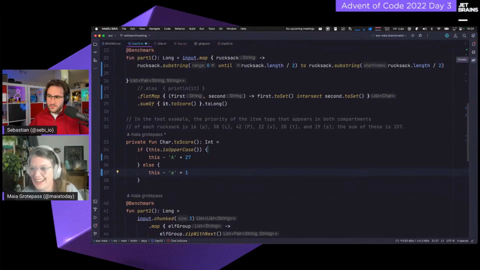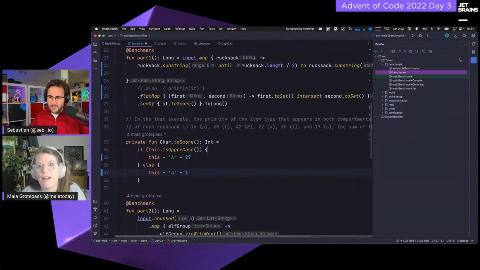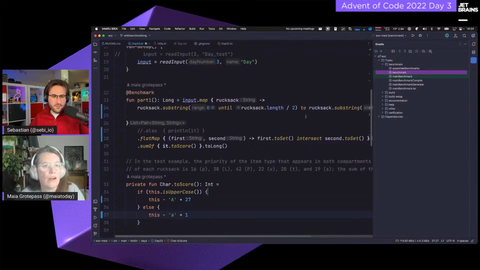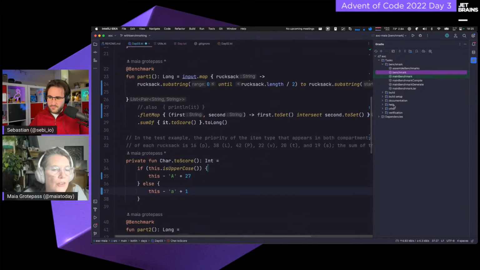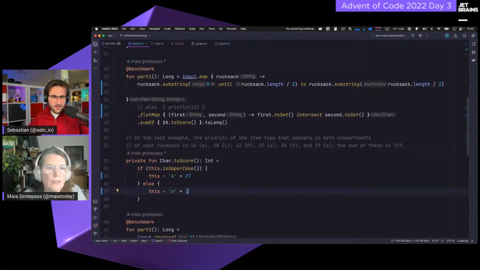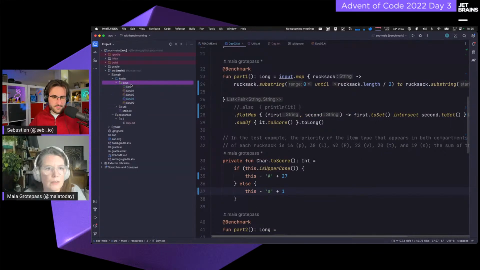Yep, sure. Let me see here. I'm not familiar with your template. Do you just go to day 3 test? I think you can run it. Oh, you just have a separate file for that. I just Days. run it.